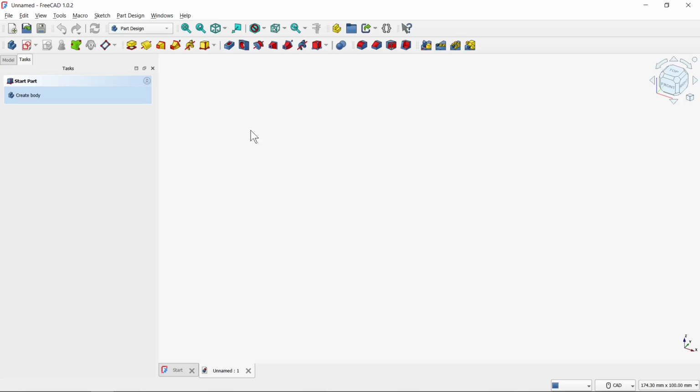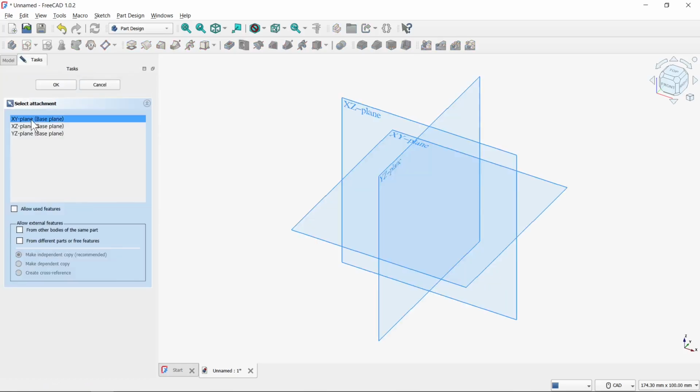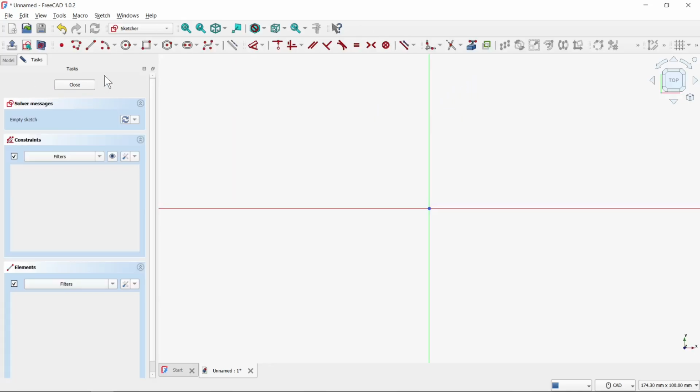So if you want to use another method, you need to create a new file again, and then you need to go to create body. Then you need to select create sketch, and now you need to select the XY plane again. Then you click the OK button, and now you need to draw a simple shape.